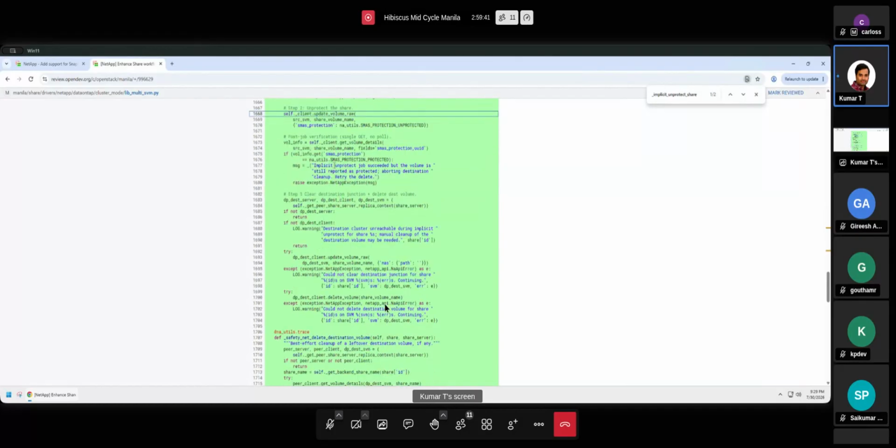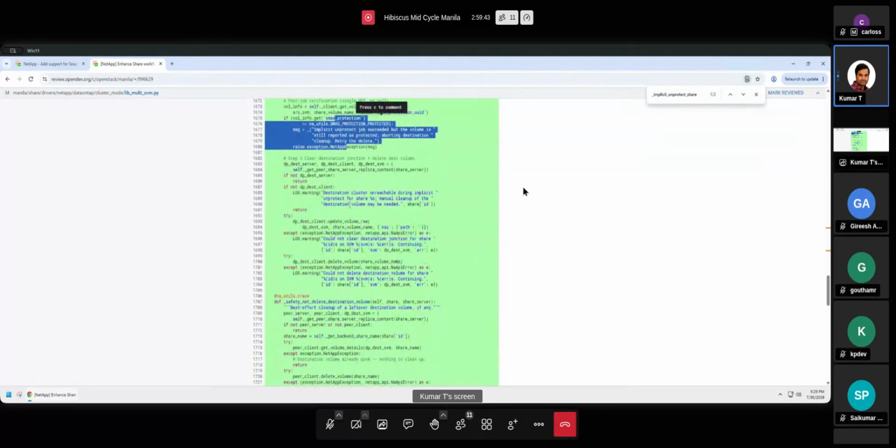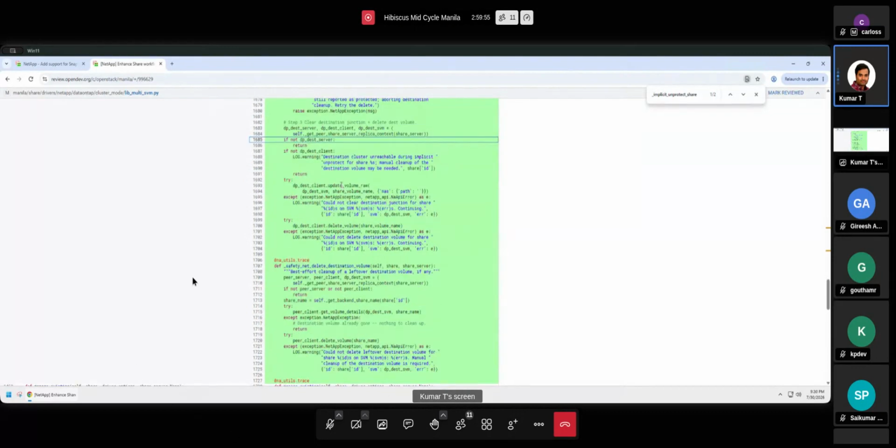Once that is done, we'll verify that, and then go to the destination where the replicated volume is. That volume's junction path has to be unset first, and then it has to be deleted. So we will unset the junction path, and then we will attempt the delete of the volume.